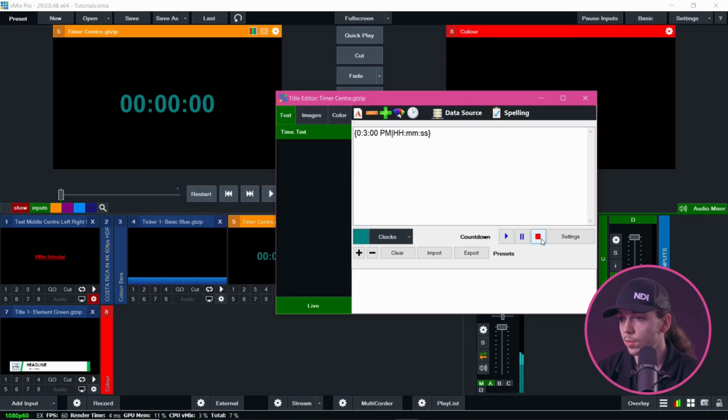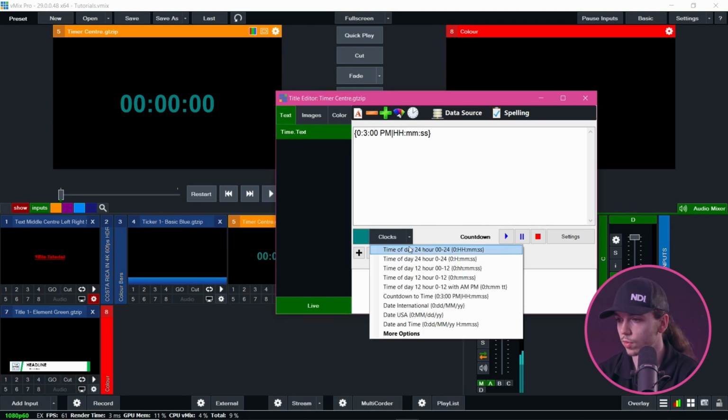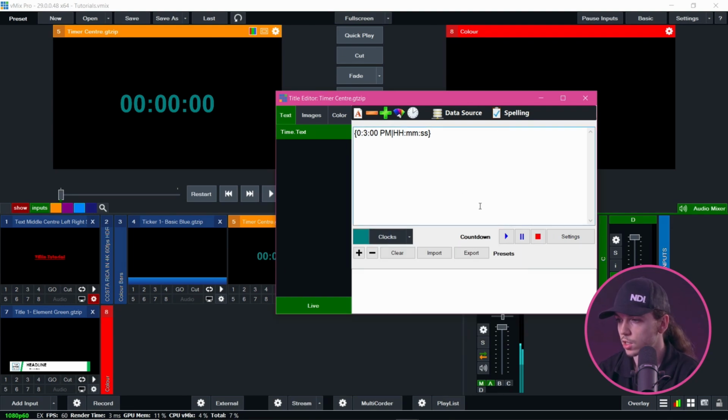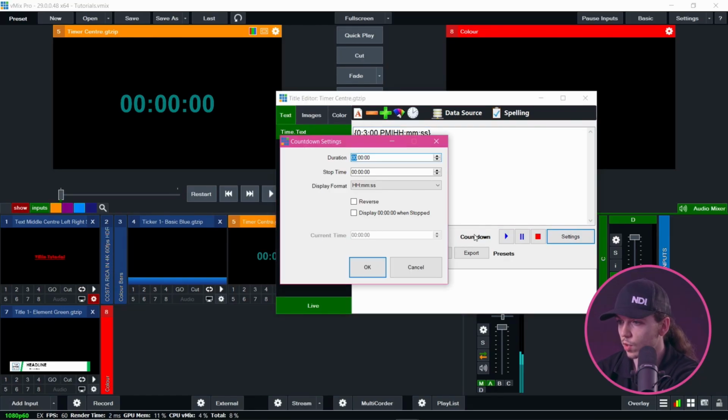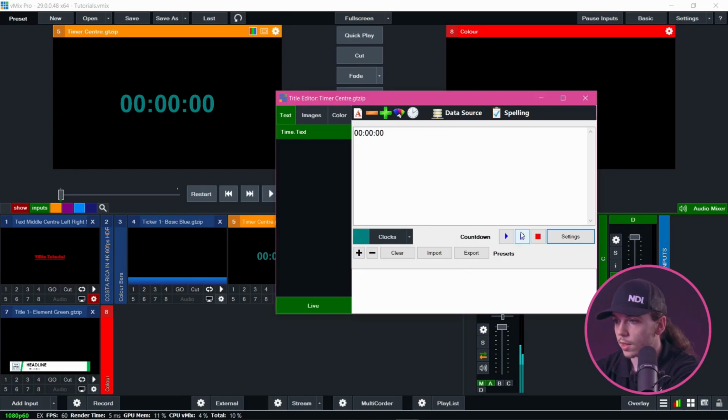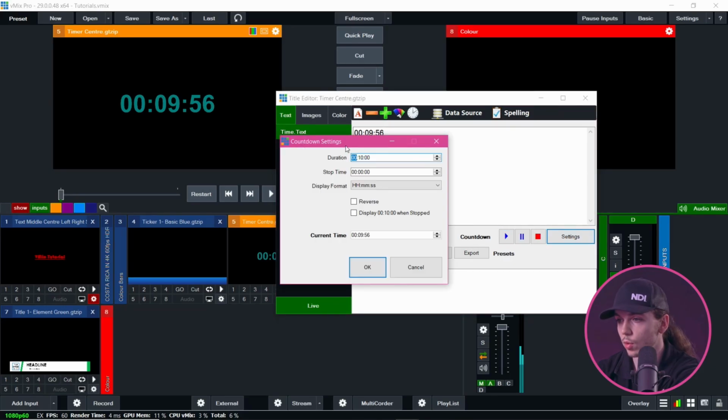Now, let's say we want this to be just a standard countdown timer. If we want this to just be a countdown timer that we have full control over, that's where we can go into settings here, where it says countdown. Now, if I set the duration to say 10, and then I hit play, it will then go to 10 minutes and it will count down. So it will go to whatever we set in this box. And you can also do a stop time as well.